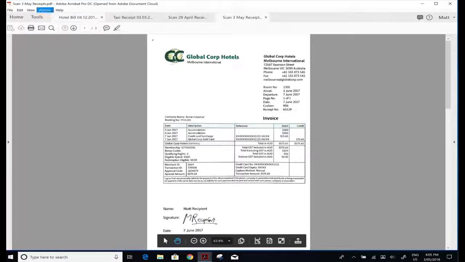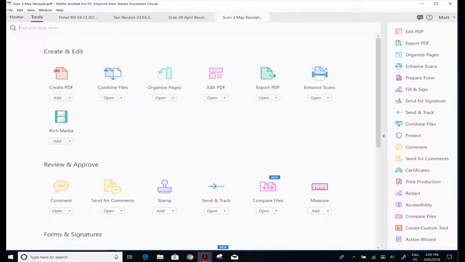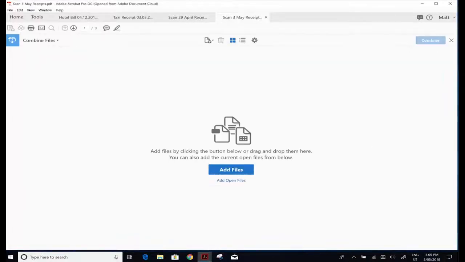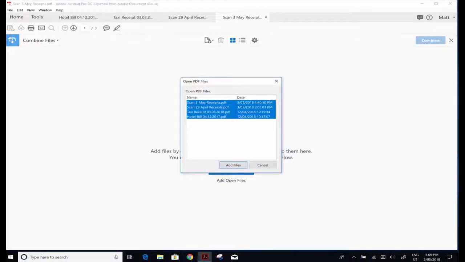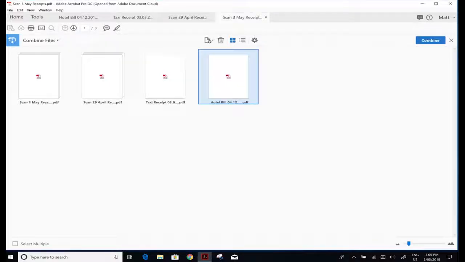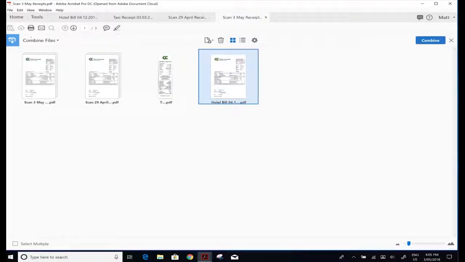And what I'm able to do now is quickly move over to the toolset and use the Combine Files feature. Now instead of Add Files, we could drag them in or add them in. I'm going to click on Add Open Files below the blue button. Make sure all 4 are selected and hit the Combine button. You notice now that they're in position.